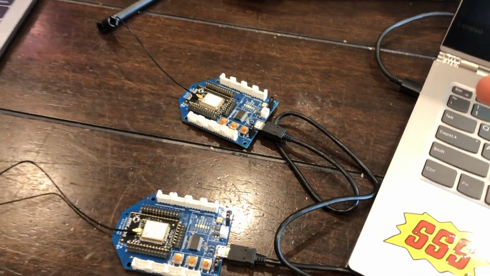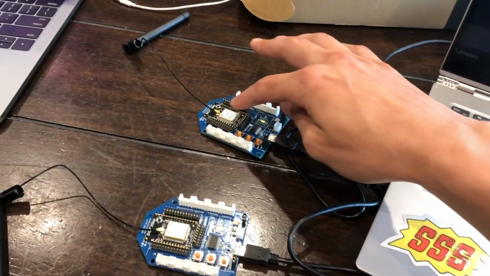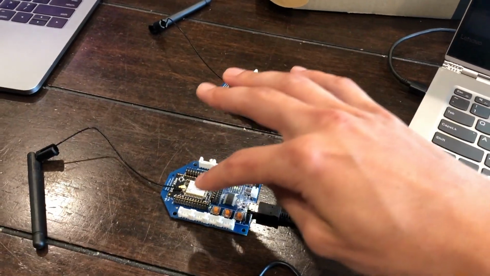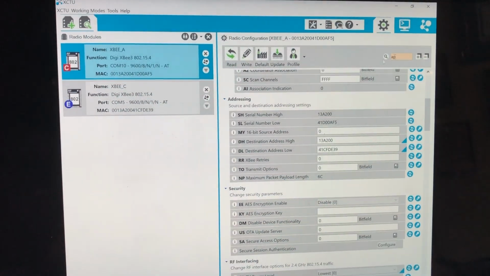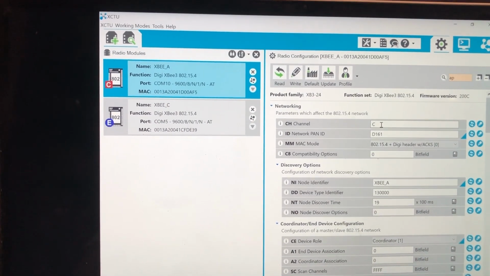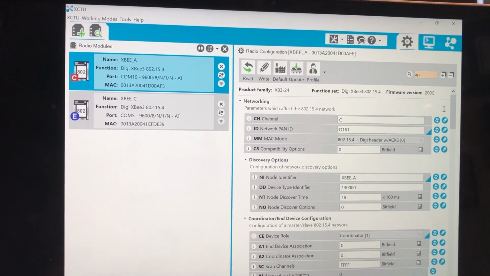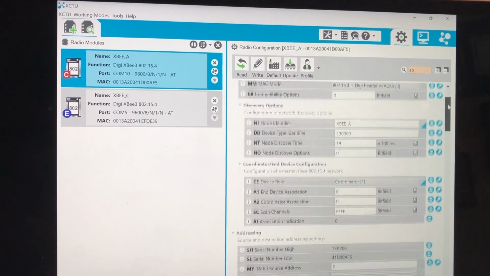For part 2 of the lab, we have both of our modules connected with their antennas. This is XBee module A, this is XBee module C. In XCTU, it's important to know that the channel parameter and the network ID parameter have to be the same, or else these modules cannot communicate with each other.